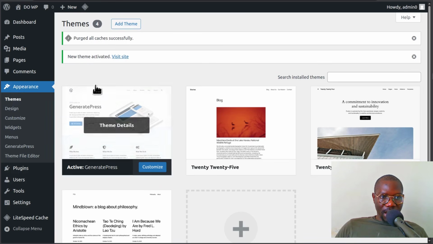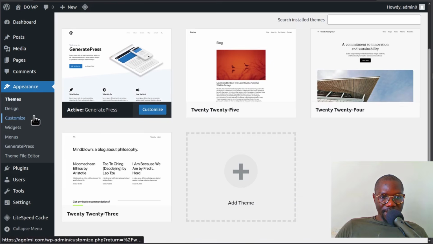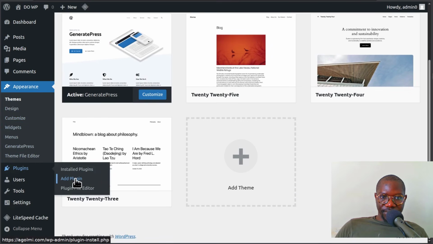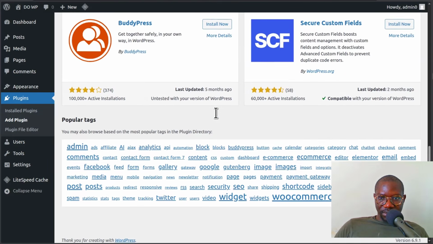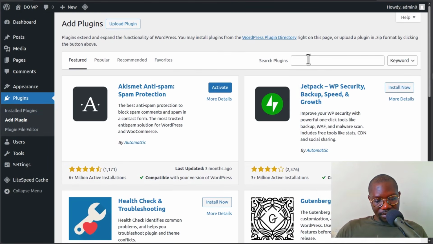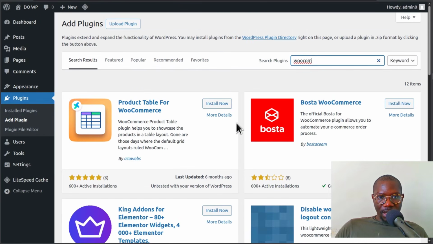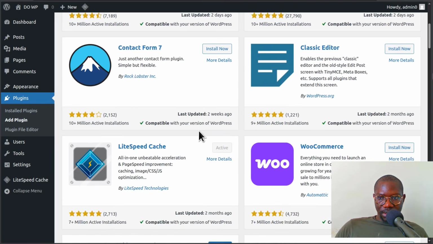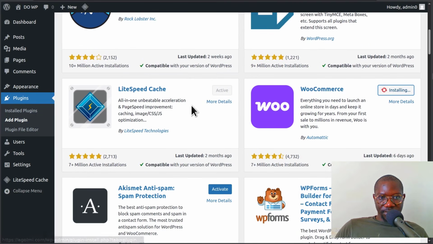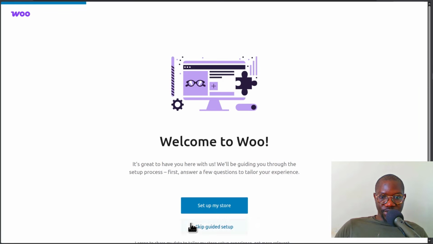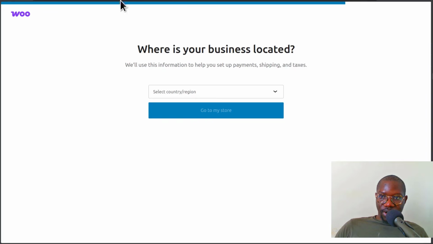Let's go and test installing a plugin. Add plugin. Let's install, I don't know, let's install WooCommerce. WooCom. Oh, that will definitely be under popular. So I will install WooCommerce, activate. I can skip this. So that's how to install WordPress on DigitalOcean using the DigitalOcean OpenLiteSpeed WordPress template.